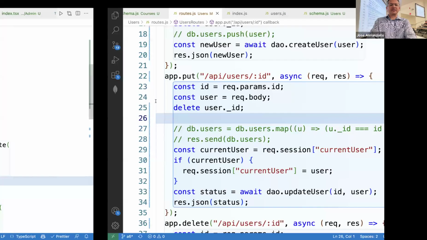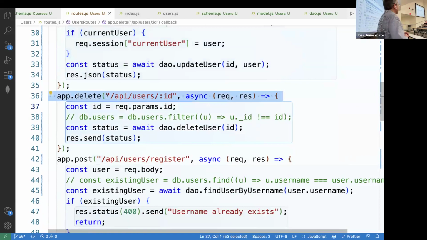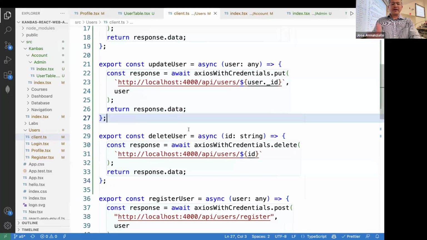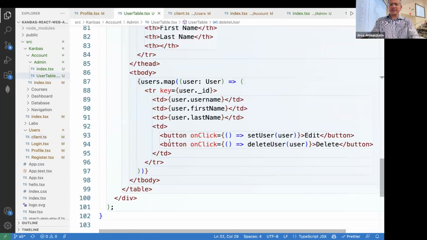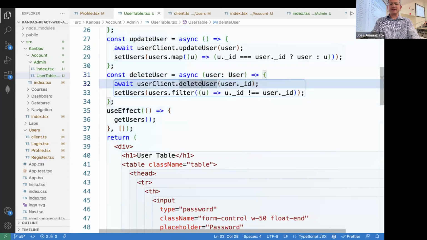That's exactly what the server's expecting, right? We're trying to hit this endpoint right here, app.delete, and it's expecting the ID of the user at the end of the path, right? We're going to parse it out, right? And call the DAO.delete user with the ID. Okay. All right. So let's try it out. Are we calling delete? Yeah. Delete user, blah, blah, blah. It's passing the ID to the delete user.